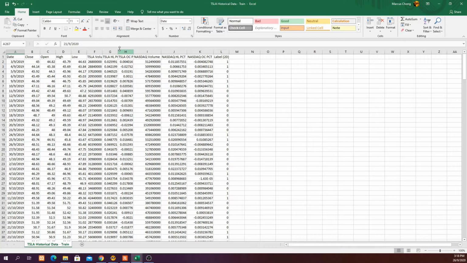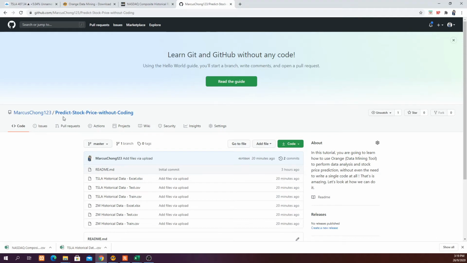So we're going to predict based on this data what the label will be on these 4 days. Cool. If you want this data, you can go to my GitHub repository, which you can find at MarcusJohn123 predict stock price without coding, and feel free to follow me on GitHub, and you can download this data for your own use. In this case, we're going to use the Tesla historical data test and the Tesla historical data train. So go ahead and download that, and then go back to Orange. The first thing that we want to do is to import the train data.